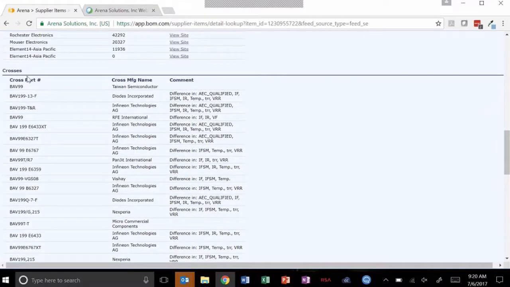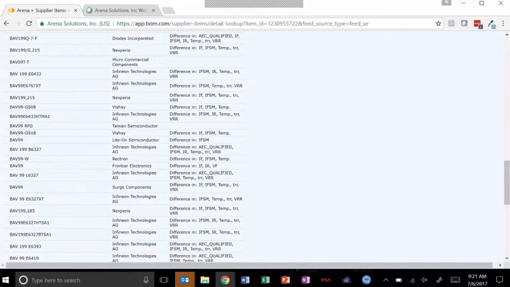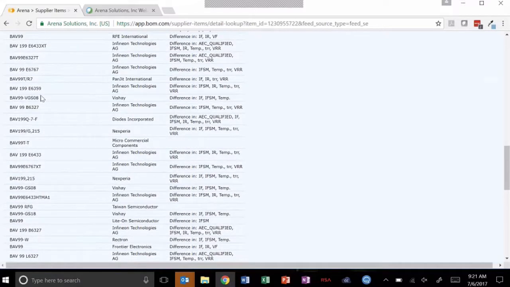The next section is the crosses, and I can see here all the different crosses that SiliconExpert is telling me are compatible with this part on my bill of materials. And if there are any differences, this comment section will tell me. In this case, there are some slight differences in some of the temperature and other parametric data, but for the most part, I can go through this and pick the crosses that I see that would be appropriate for this, and maybe take action. Maybe I want to take one of these and add it as another approved source.